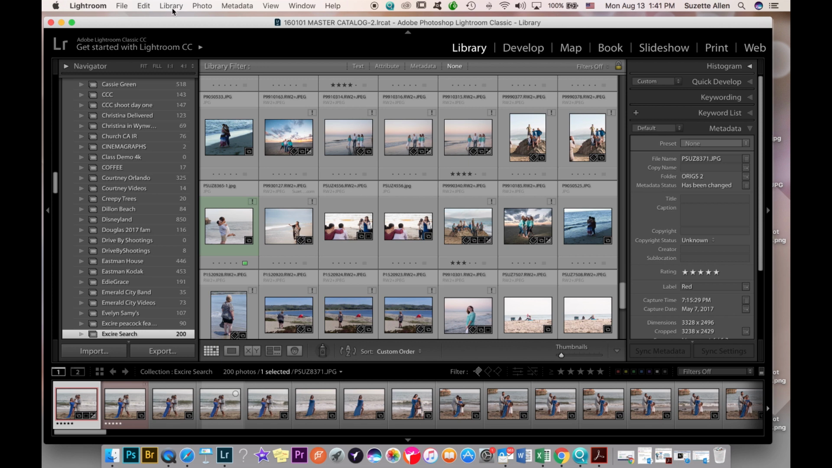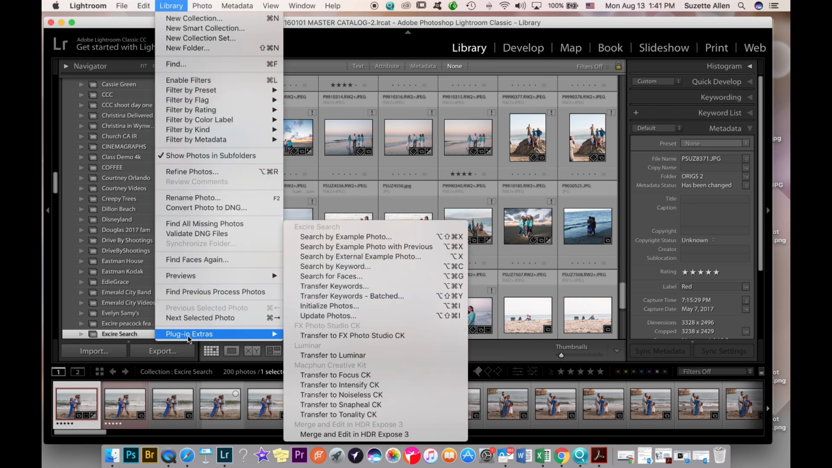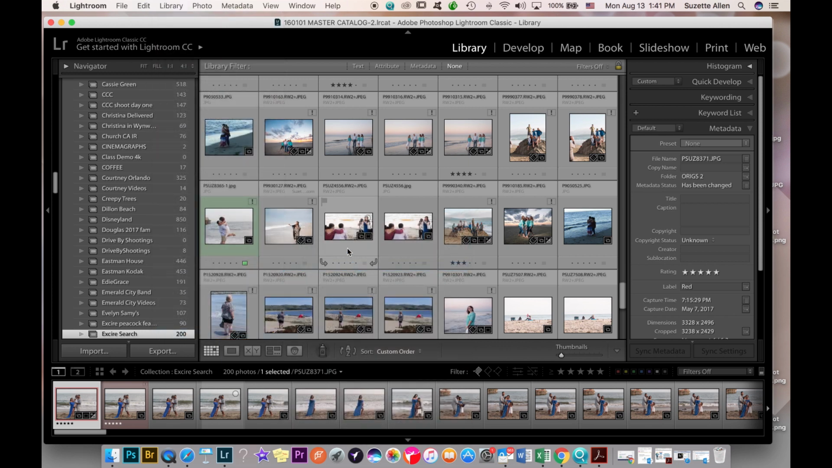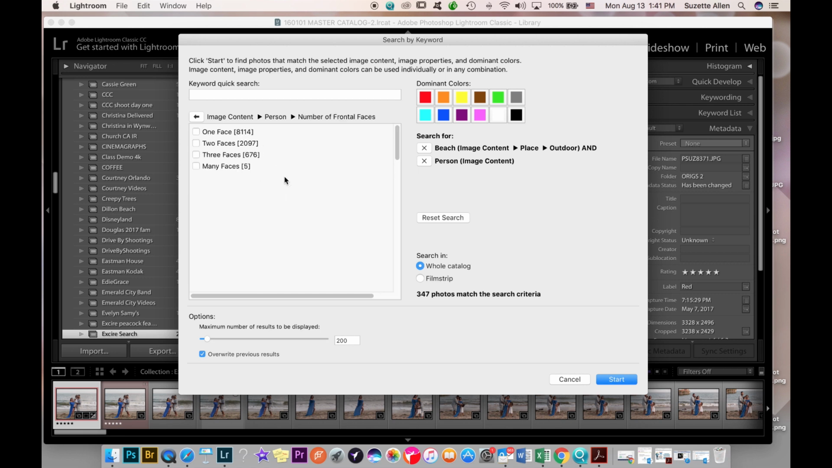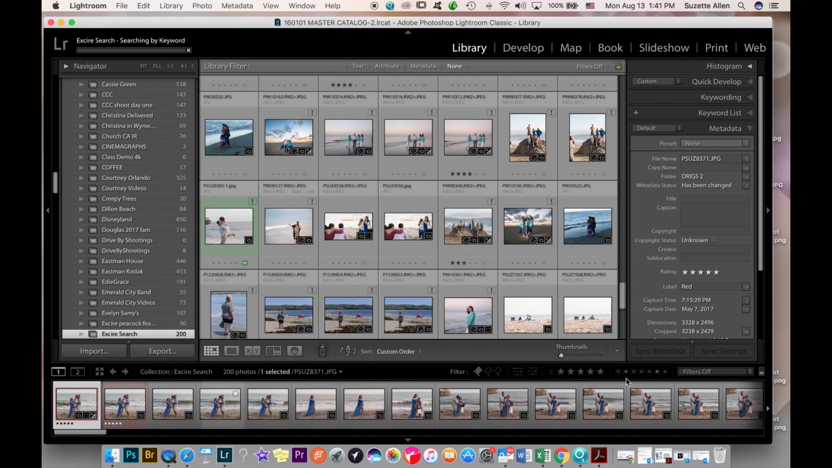Let's try that. So we're going to go to Library, Plugin Extras, Search by Keyword. So we've got beach and person. Maybe we want to narrow it down a little bit. We'll see the little arrow here. I can move to category. Oh my gosh, look at all these different options. Bearded? I don't think so. So let's go to number of frontal faces. Let's do two faces and we'll see how many couples we get. Looks like there's 18 photos that match this. Let's see how it does.